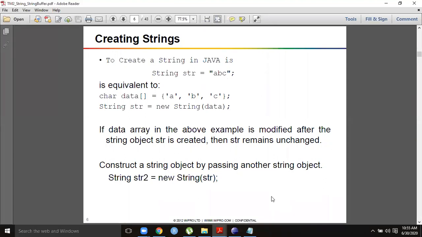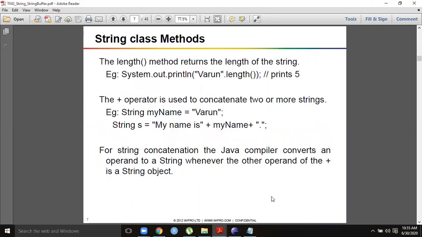However, just as you have different functions in C for string manipulation, there are wonderful methods available, a very rich set of methods, in Java also for manipulating or accessing the string content. Okay, let us see one by one. The first one is the length method. The length method is used to return the length of a string.